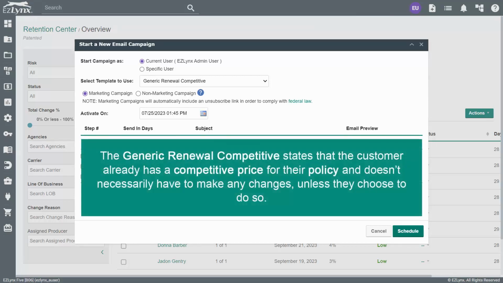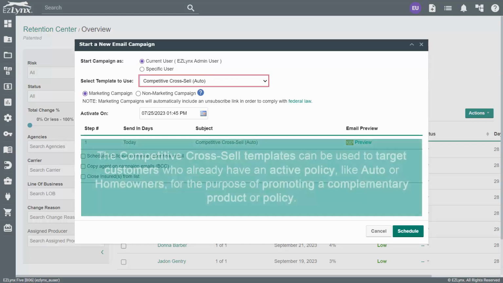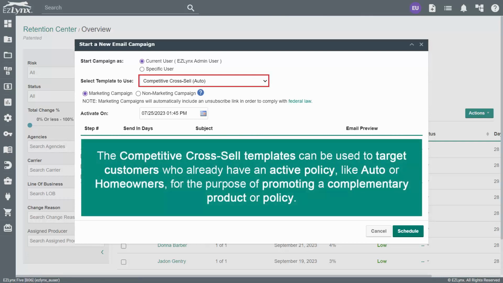Meanwhile, the Generic Renewal Competitive states that the customer already has a competitive price for their policy, and doesn't necessarily have to make any changes, unless they choose to do so. Lastly, the Competitive Cross-Sell templates can be used to target customers who already have an active policy, like auto or homeowners, for the purpose of promoting a complementary product or policy.